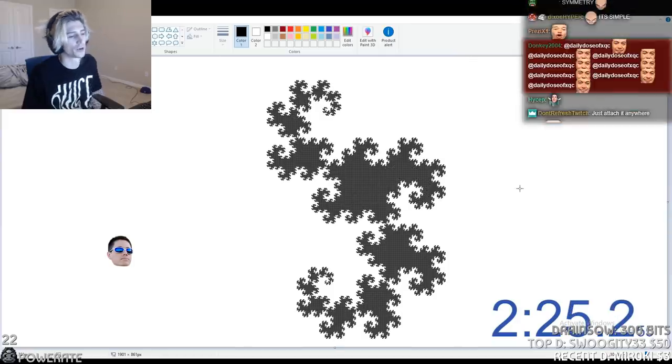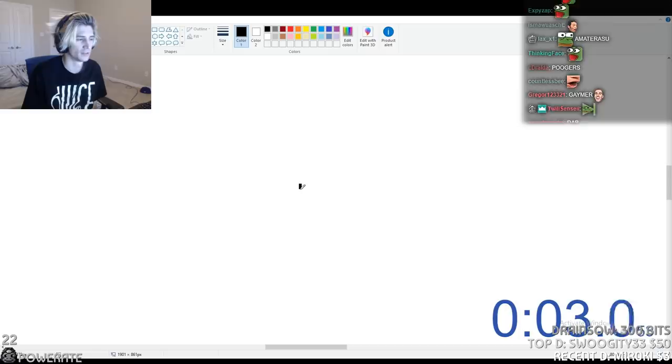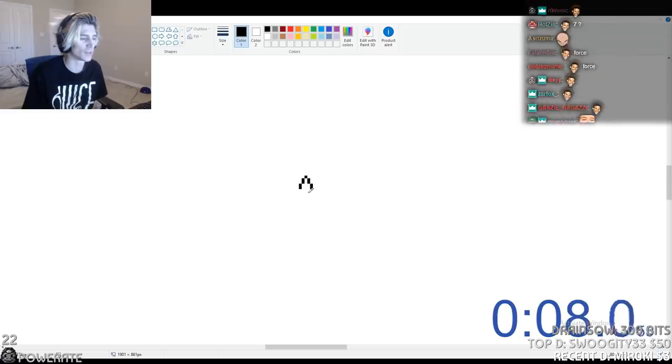Of course, you can do more than just curves. The Sierpinski triangle is easy too. Just make a triangle, copy it 2 more times, and repeat.